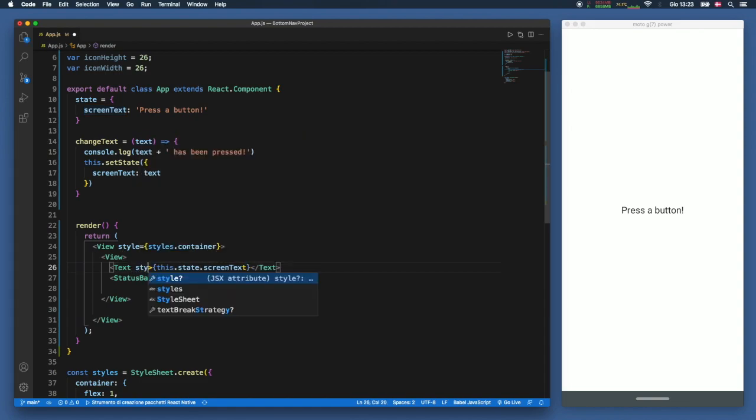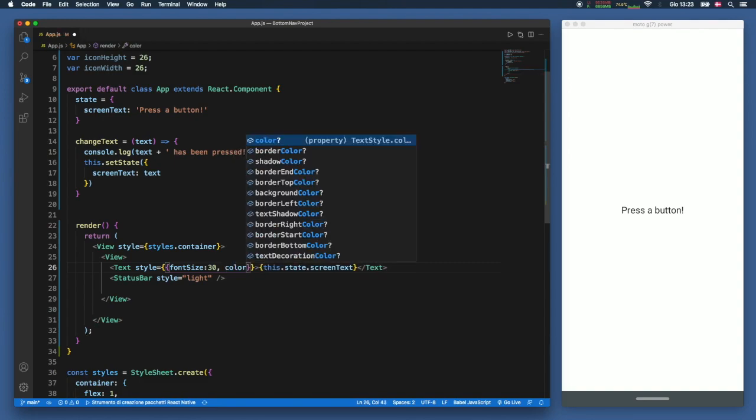And to do that, we will create an inline style. So equals 2 curly brackets. And first we want to change the font size to 30. And we're going to have the color set to white because we're going to change the background color to something a bit darker.